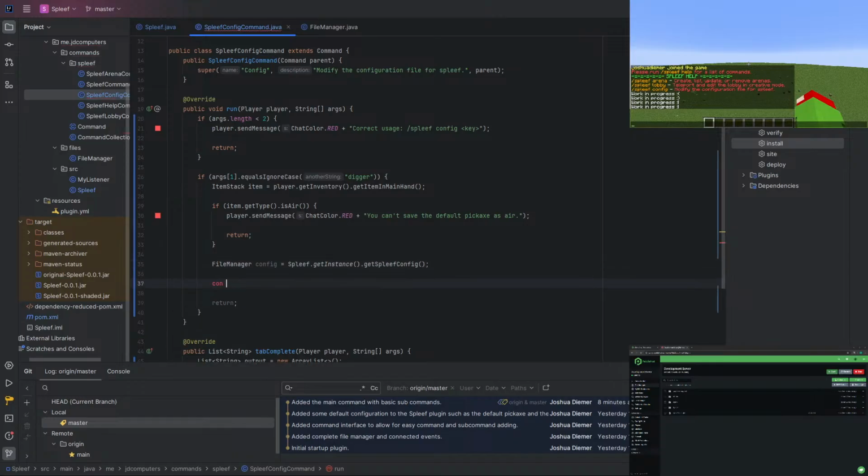Then we're going to say it is already loaded, so we're good there. So config.set, and it's going to be the digger to the item. I'm also just going to say this. What is this? Never. Okay, then we're good.